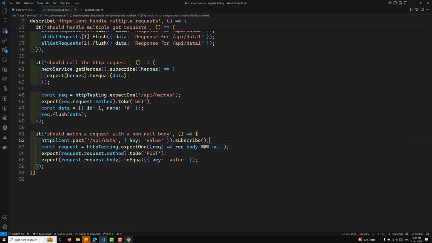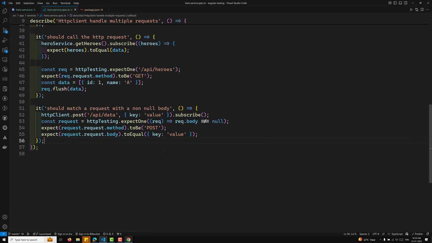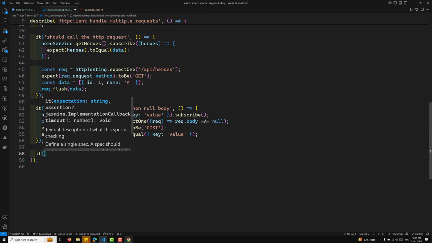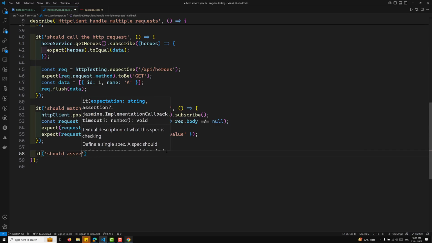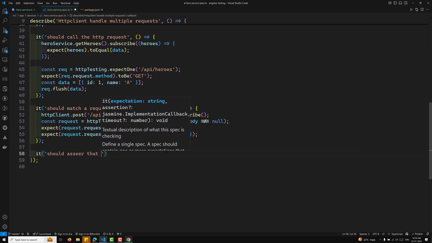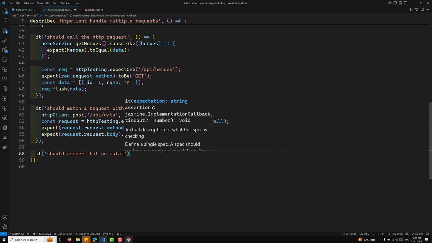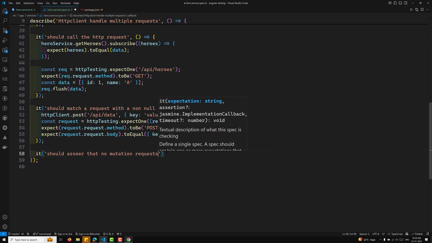Now the next one is expect none, verifying no matches. The expect none method verifies that no requests match the given criteria. If any request matches, it throws an error. So for this one, here you can write a scenario: it should assert, you can check, that no mutation requests have been issued.